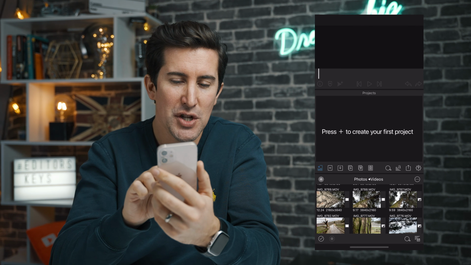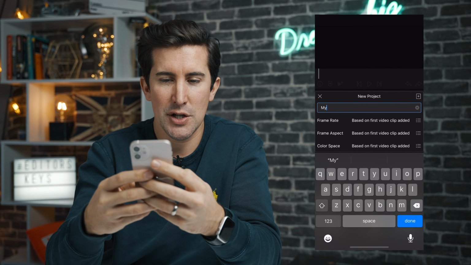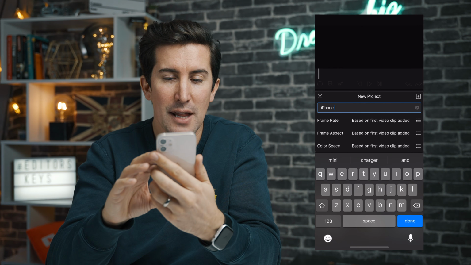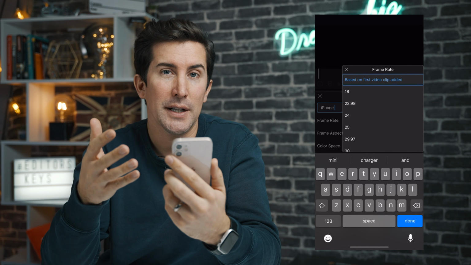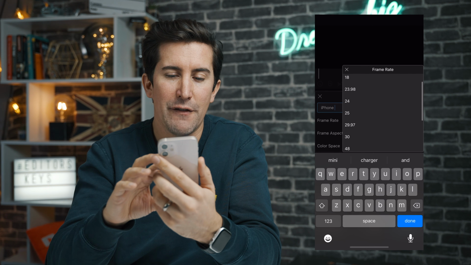So all you need to do to create a project is hit the plus icon there. We're going to call this project something really original. I'm going to call it iPhone. So just there, you can choose the frame rate. Now, because this was filmed on an iPhone, we don't have the PAL settings on here, so I'm going to use 30 frames a second.